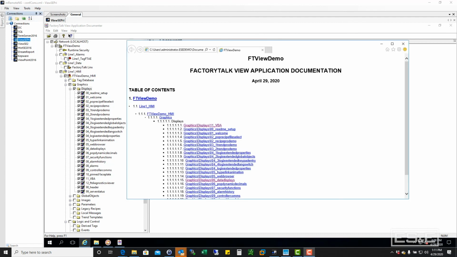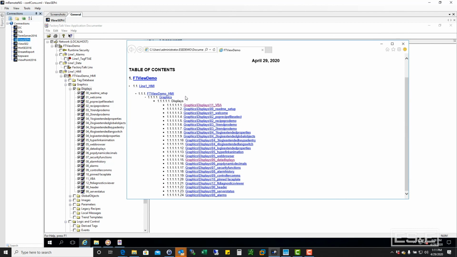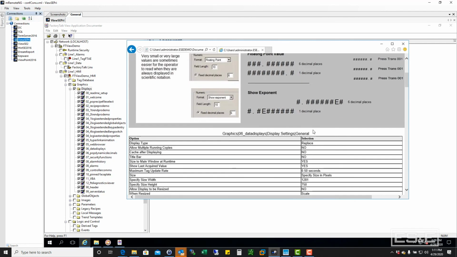So we're about complete. There is our web page, and we can scroll down. And again, if I had told it to create everything on the report, it would have done that. And we can see all the different displays in the application. Click on the one we've been working on. Gives me a look of it.